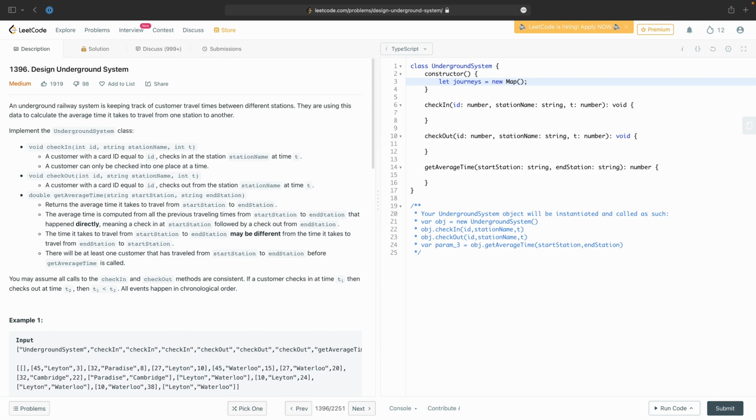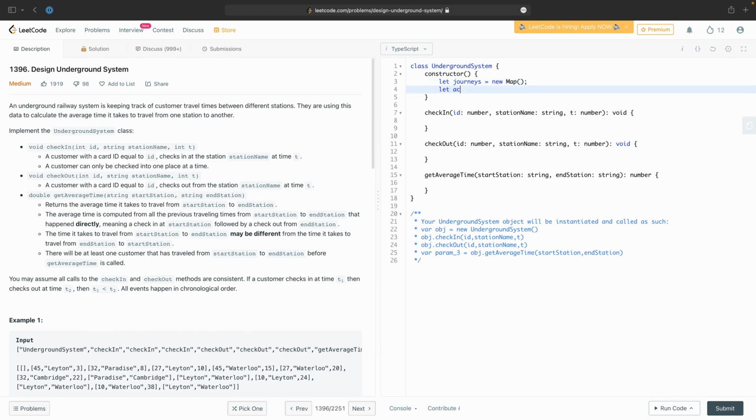We'll have a new map, and for the customers checking in and out, we're also going to need active journeys, and I think that would be easy to store in a map as well. Both of those things together. In fact, I think I need to make this dot journeys and this dot active journeys, just so they're part of the class, not something local to the constructor function.